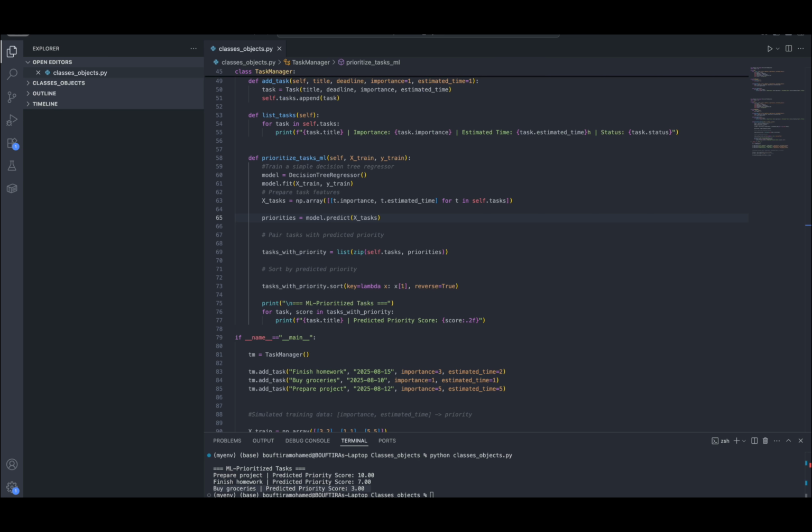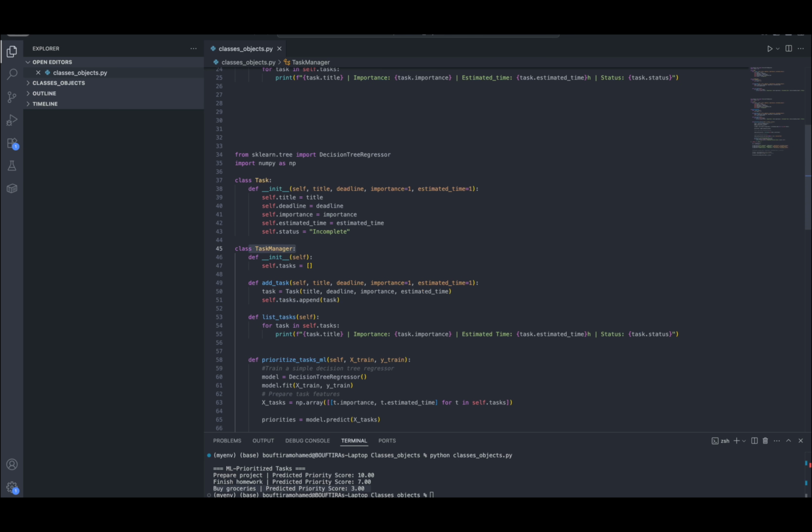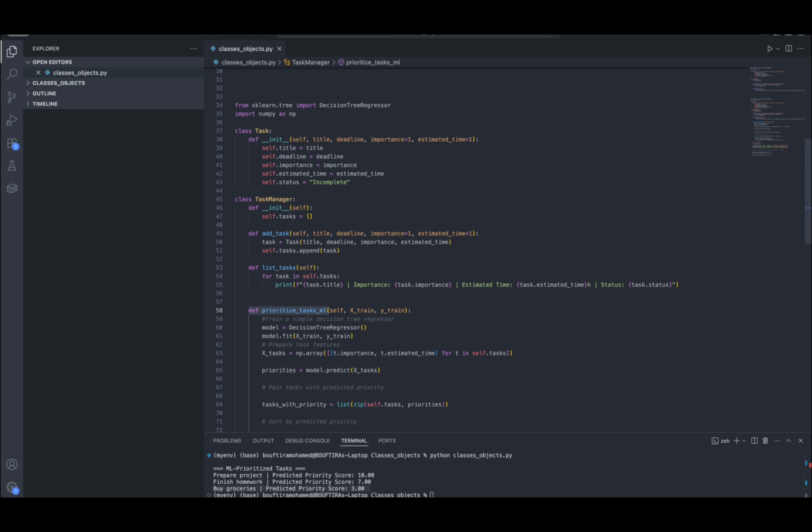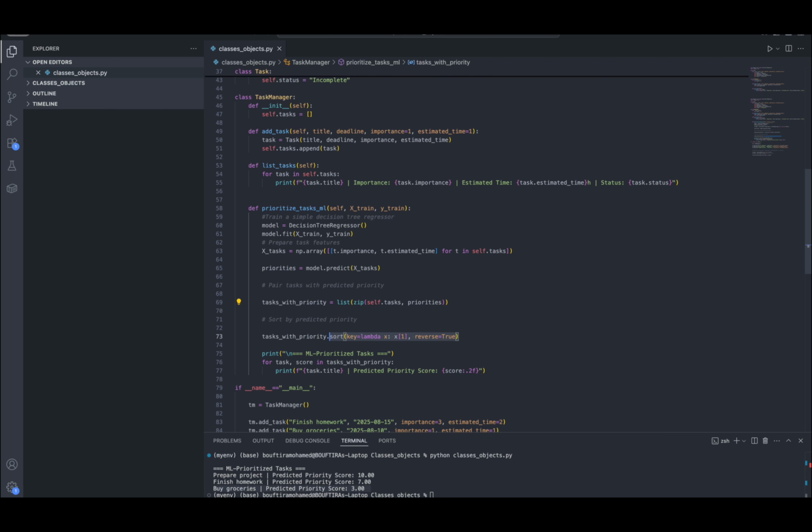Let's walk through what's happening in memory step by step. We create a TaskManager object. Inside it, the tasks list starts out empty. Each time we call add_task, Python creates a new task object with its own attributes. The manager's list stores a reference to the object. Then we train a decision tree model using sample data. We use it to predict priority scores for our actual tasks. Then we pair each task with its score, sort them, and print the result. Python handles all of this behind the scenes, moving between objects, lists, and method calls.